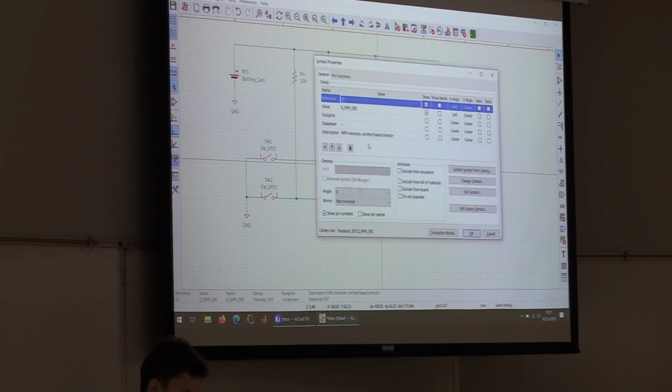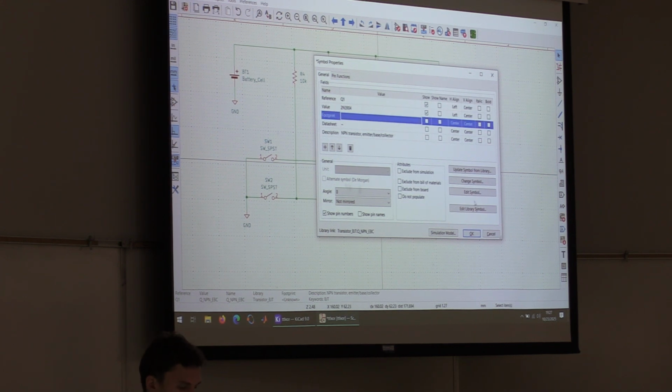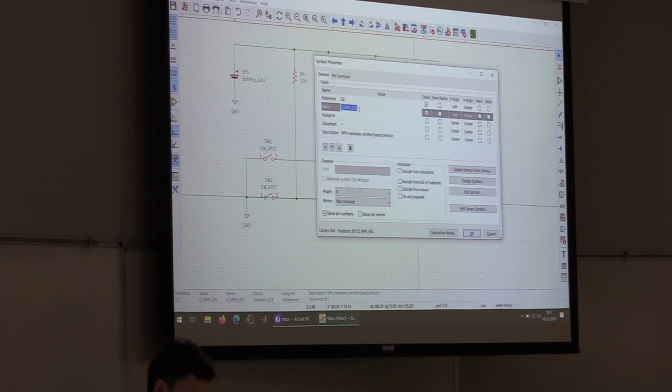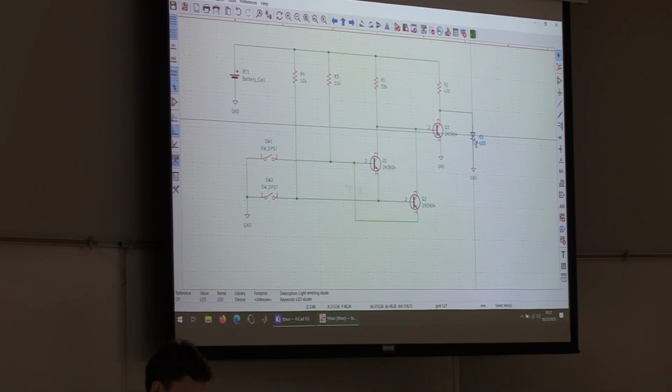Now in this case, I'm only going through and naming the parts, but it is not the end of this properties window. We'll be back because we need to assign footprints, which I will go over right after.